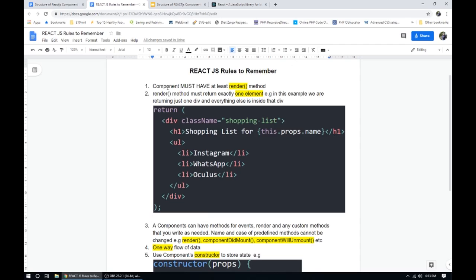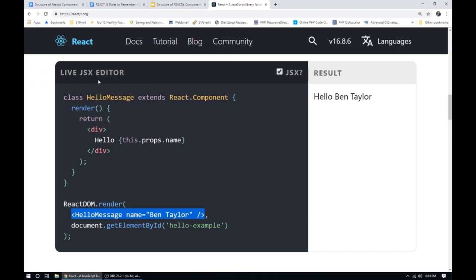So the first rule here is: a component must have at least a render method. So here we have a component. It has a render method. It is the minimum requirement. Without this method, the component will not work and will throw an error.